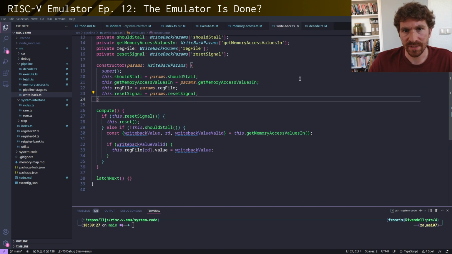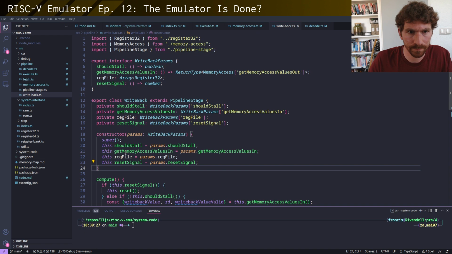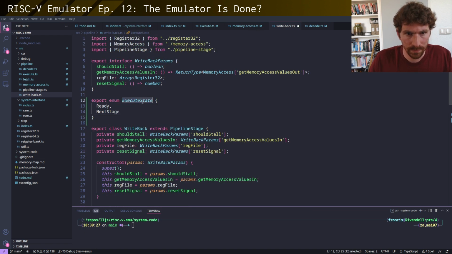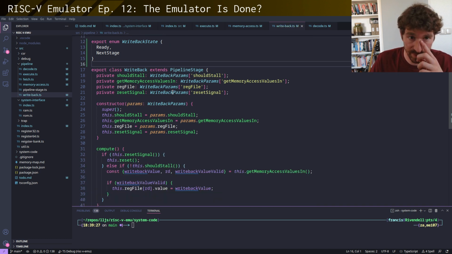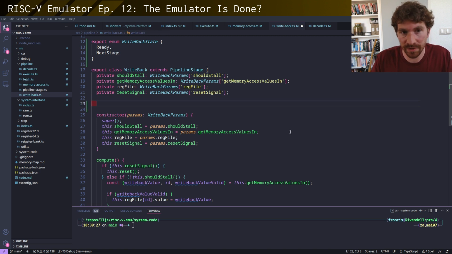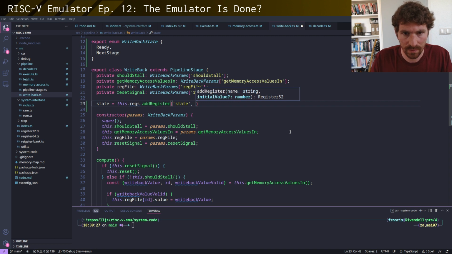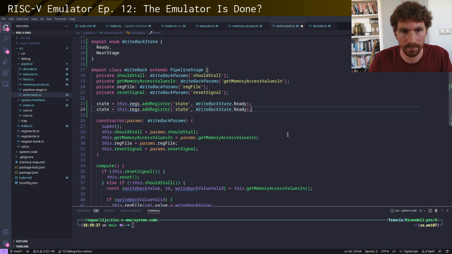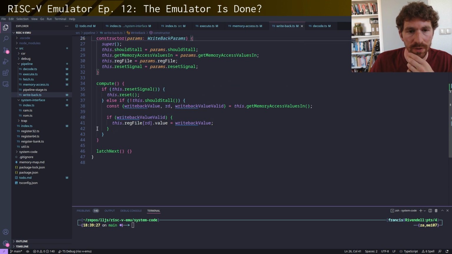Okay, and then just write back. Write back's a nice simple stage, so there's also less noise, which makes it a little bit easier to see what we're doing. I'm getting tripped up writing the word state versus stage now. This one didn't actually have any registers. This is going to be our first registers. So we're going to have state is this dot regs dot add register state, and that will be write back state dot ready. And then this one is going to be stage done. Alright, so in compute, nice and easy.